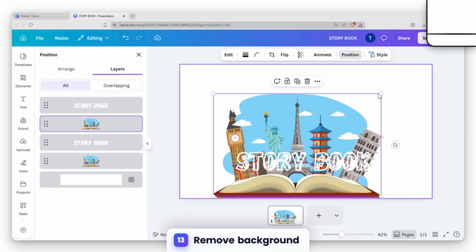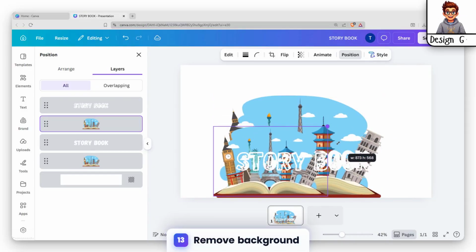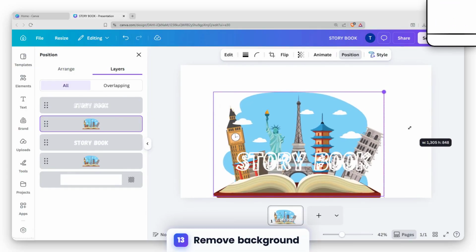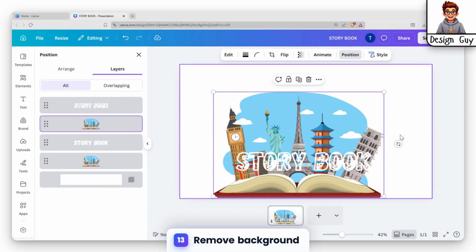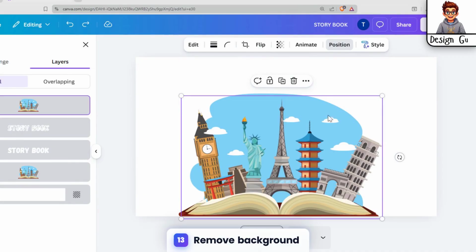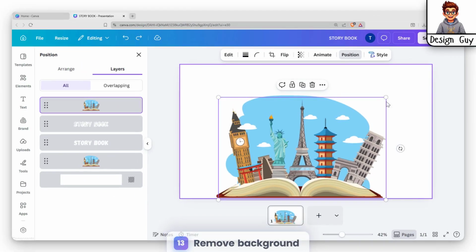First, select the image you want to edit. Look for the Remove Background option in your toolbar or editing menu. Click Remove Background to automatically erase the background from your selected image. This step will isolate your main subject, making it easier to use or modify in your design project.